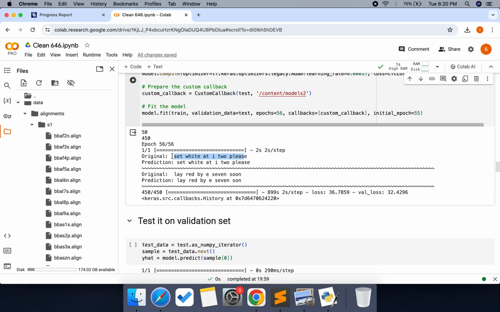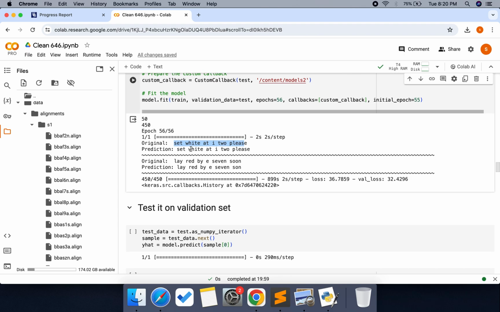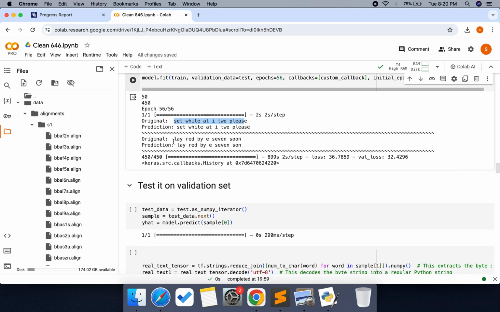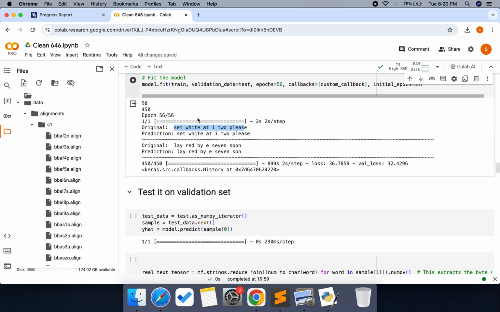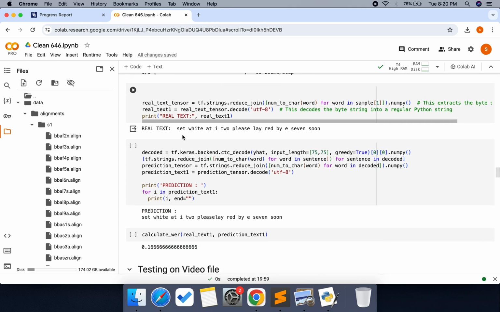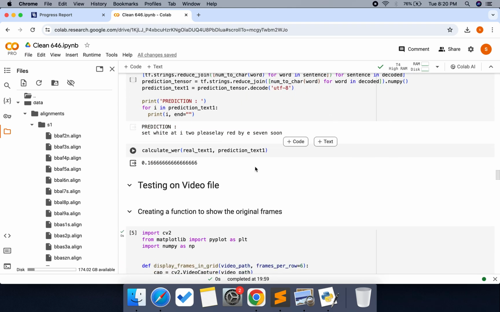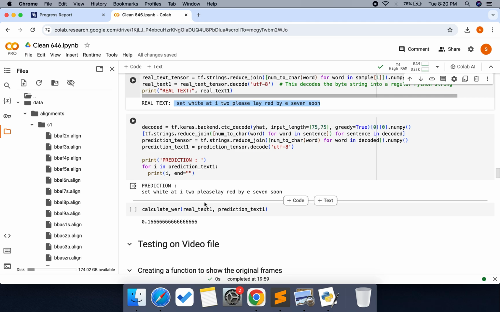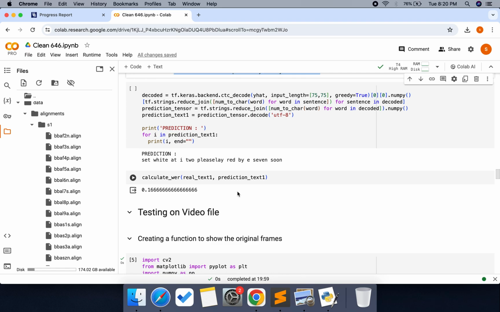The original sentence was "set white at I2 place," and the prediction was "set white at I2 place," and the same for here. So the loss is almost zero here. This is for the training set. Coming to the validation set, the real text and the predicted text have a difference. I think it missed a space or two or a character or two. We calculate the error using CTC, and also we evaluate using WER, which is word error rate.